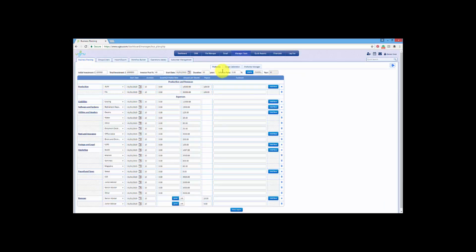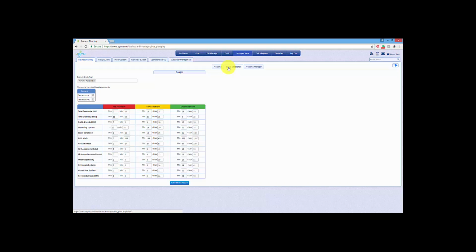Secondly, you must go into Manager Tools, Business Planning, and Gauge Calibration to determine which bookkeeping account you want to show data from on the dashboard. Once on this page, just select the checkbox next to the account you want. And then also keep in mind that if any employee in the system needs to be excluded from dashboard gauges and reports, you can select those employees in the bar right above.